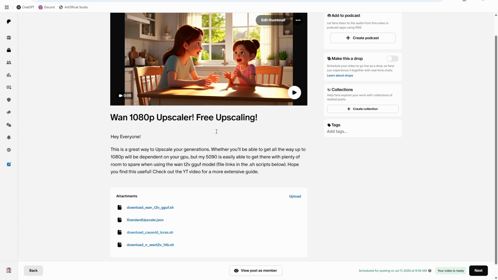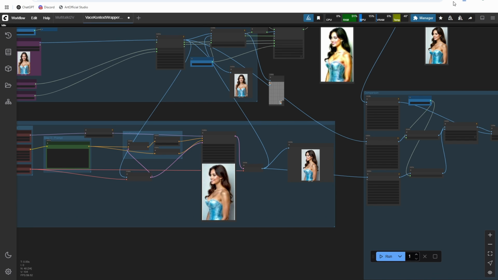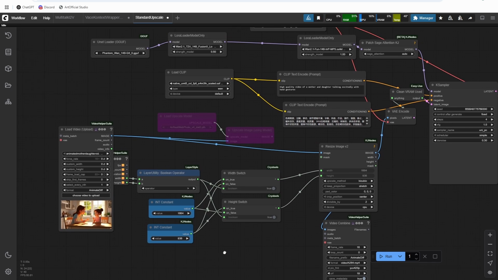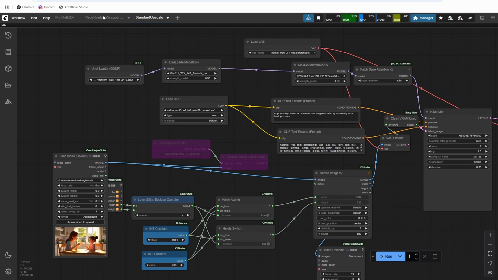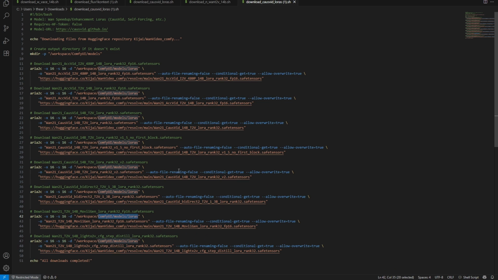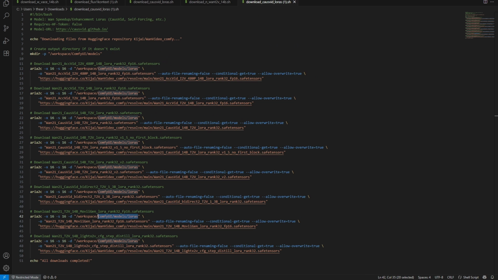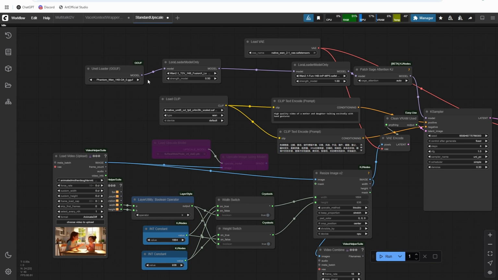Okay, so once you have all of your files installed, click on the workflow to download it and then drag it into ComfyUI. All right, and if you called all of the models exactly what I call them in these .sh files, you won't have to do any renaming or re-choosing of files. The only thing you'll have to choose is the right GGUF file. So I downloaded the Q3 KM, so we'll try that out.